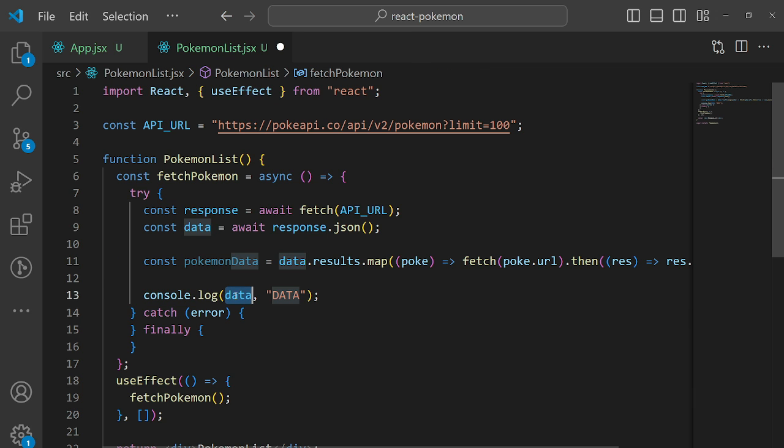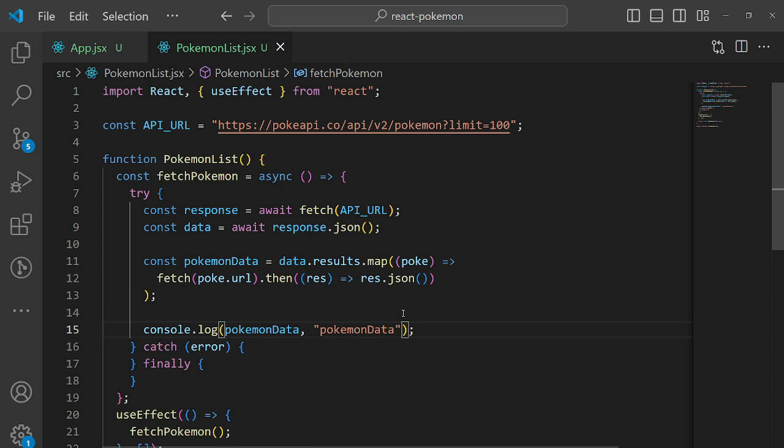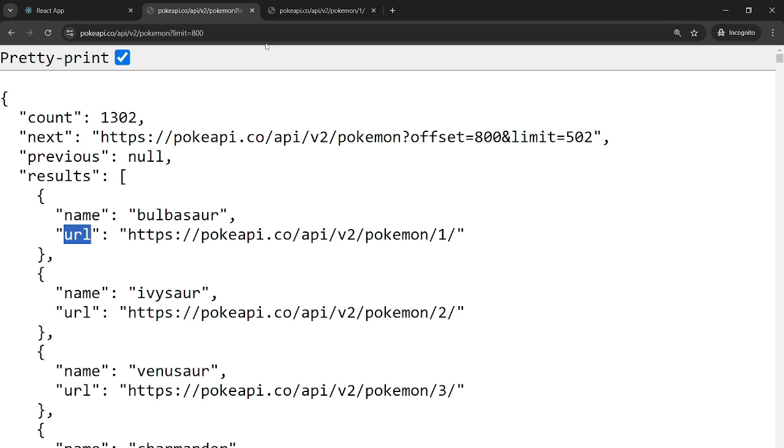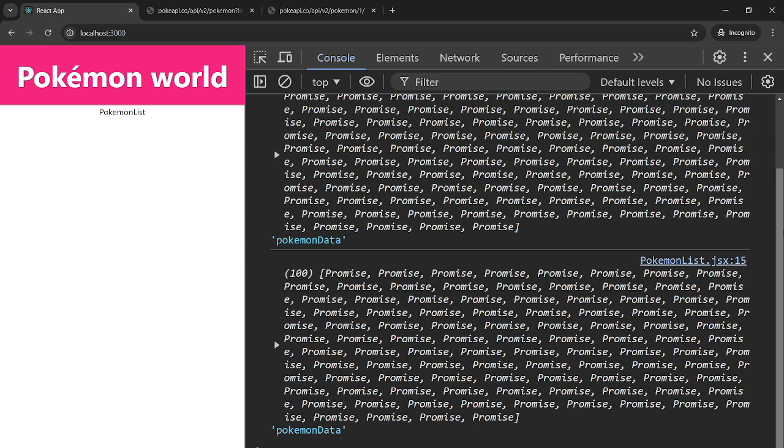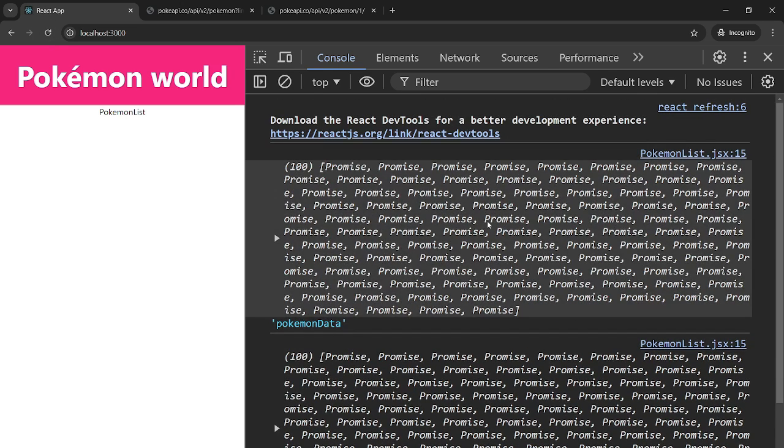Okay, again I have to check which type of data is coming here. So I need to console.log and check it here. You can see if I reload this window, we are getting the promise. You can see everywhere it is showing promise, promise, promise. Okay, so it is returning the promise.